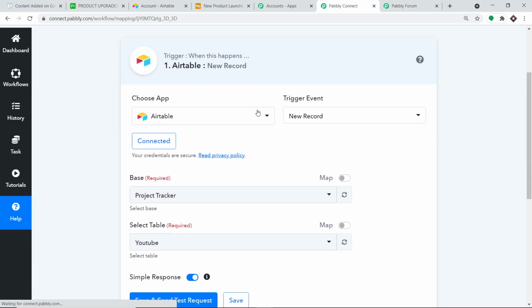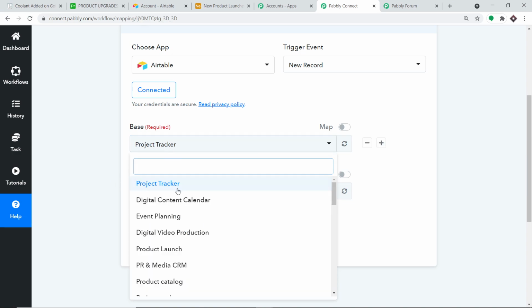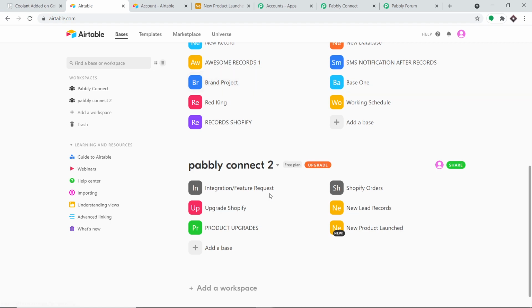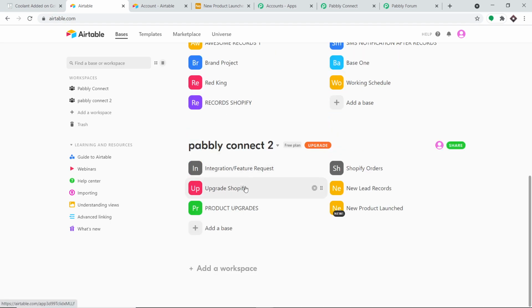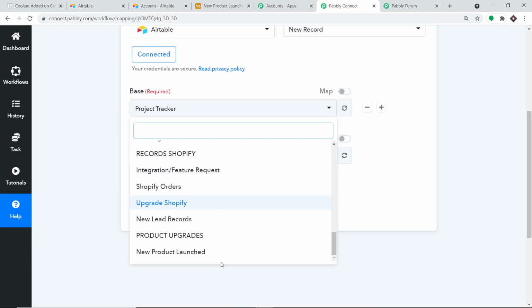Okay, so when you click on save, you will find two fields, the base as well as the table. So basically, the base is all the bases that are present in my Airtable account. Let me just show you. So this is my Airtable account and we have a ton of bases. As you can see, these are all the bases I have, and they are simply reflected here.